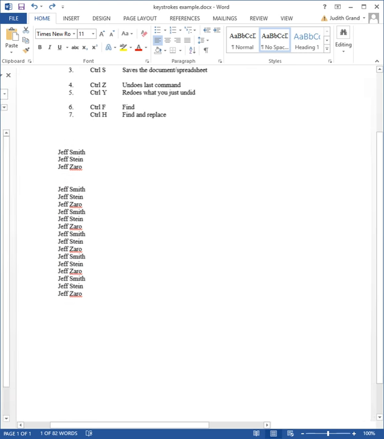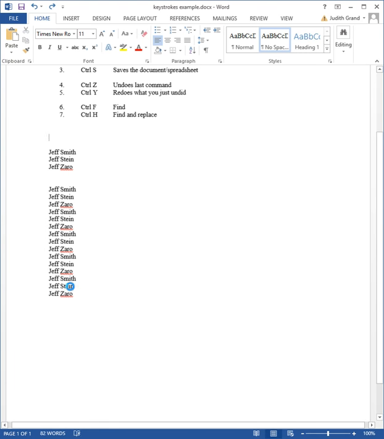If I hit Escape and I hit Control H, it'll find and replace. So if I want to change Jeff to Jerry, I can either go in and change them one by one with the replace, or I can replace them all.